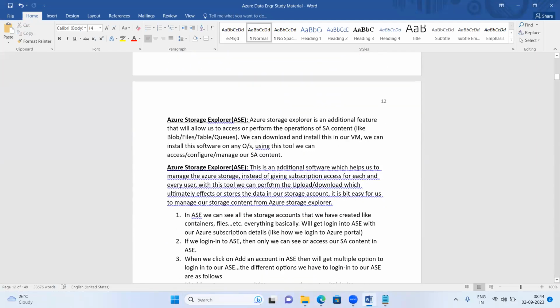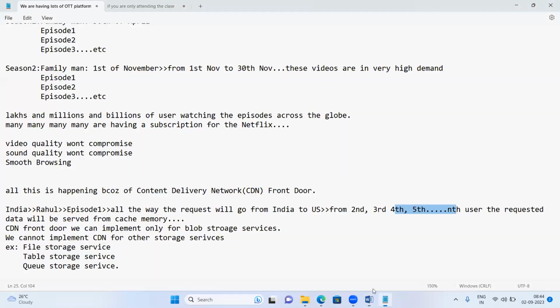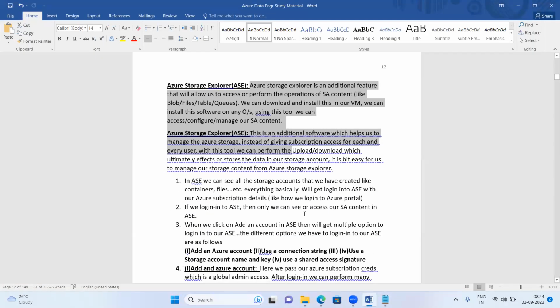Next class is on Monday. Tomorrow is a holiday, Sunday we will take off, and Azure Storage Explorer will start in the next class. On Monday's class, we'll start Azure Storage Explorer, and I'll explain it first, the same way we discussed the CDN. First I'll explain conceptually what it is, then I'll show you practically. And Monday, I'll definitely share the material, hopefully by the end of the class. After the class, I'll share the material on Monday.